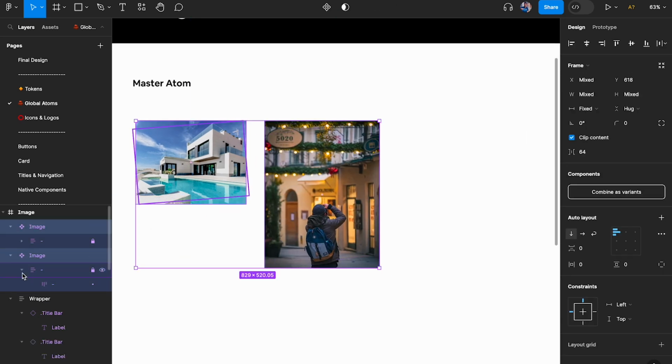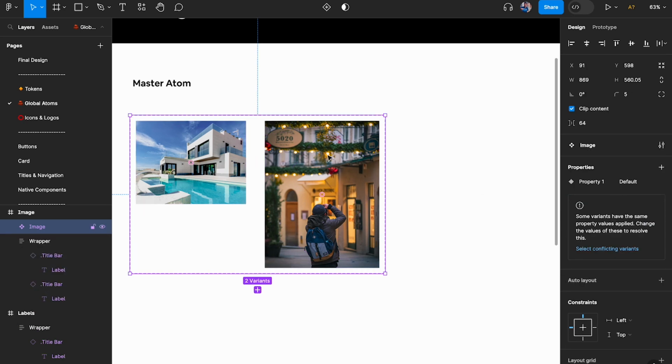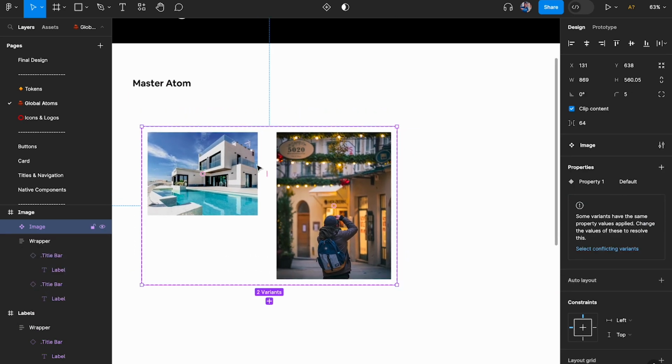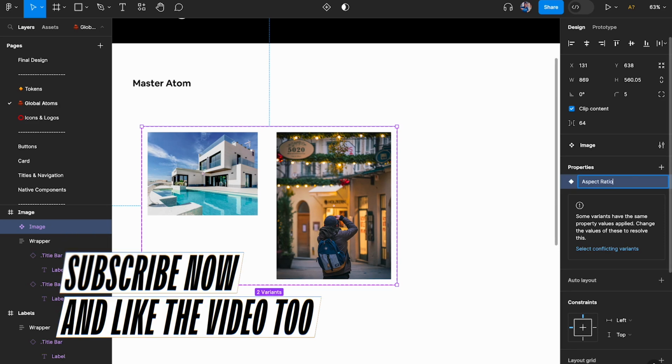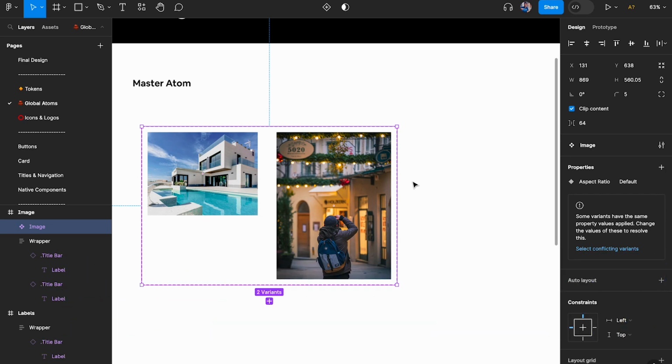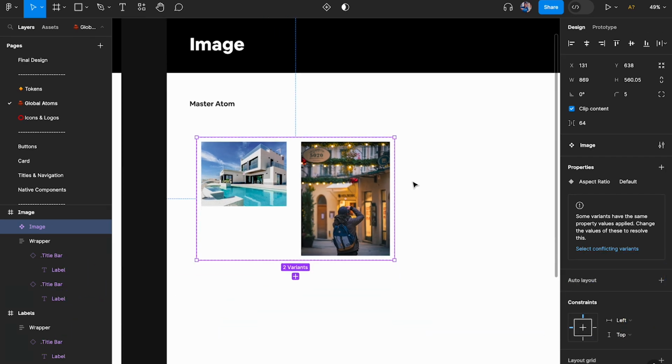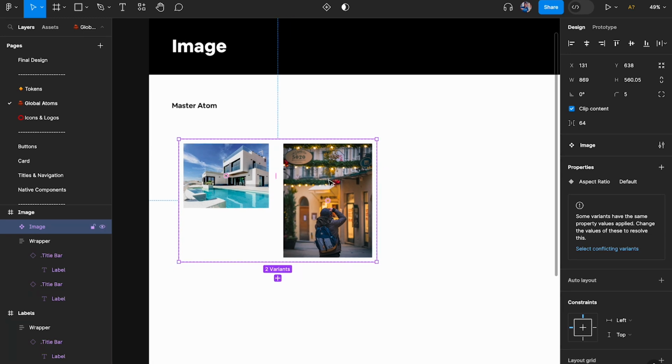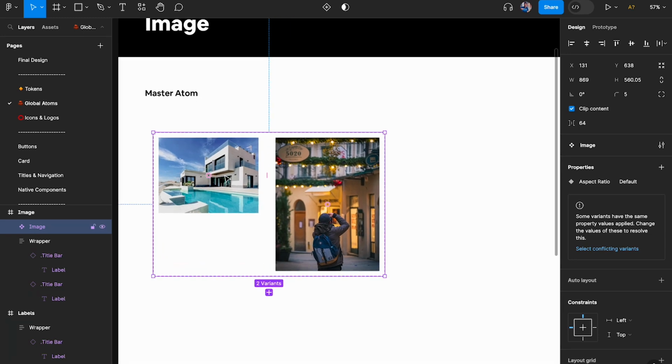Now both of these are components with the same name, and when you select both of them, you can combine them as variants, and now we have this as a variant. Now in the property, I'm going to choose aspect ratio. All right. And we're going to have multiple of those. Now, of course, I'm not going to be making all of them because I'm not going to be making all the components. We're just going to be making some of them. And we have two of this.